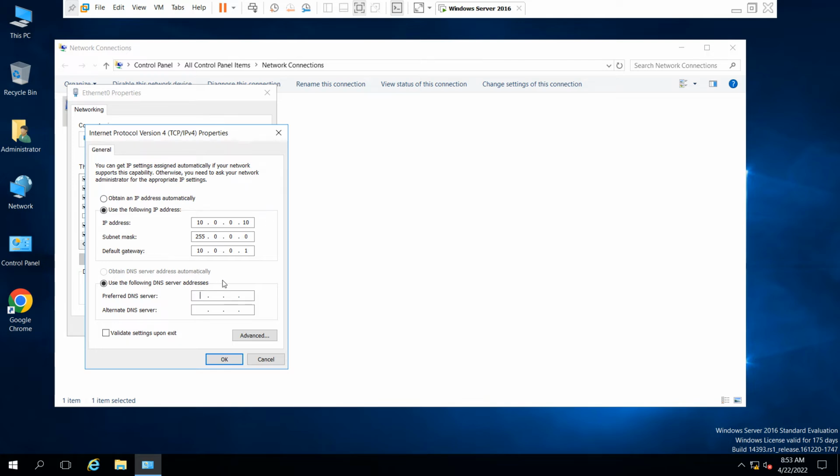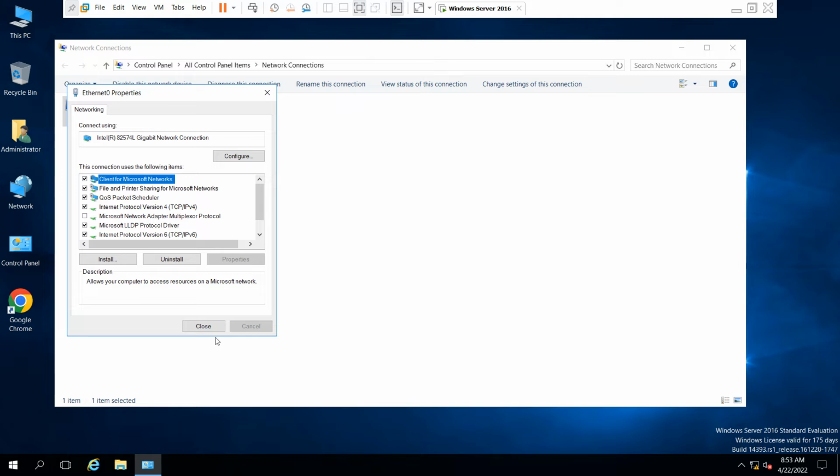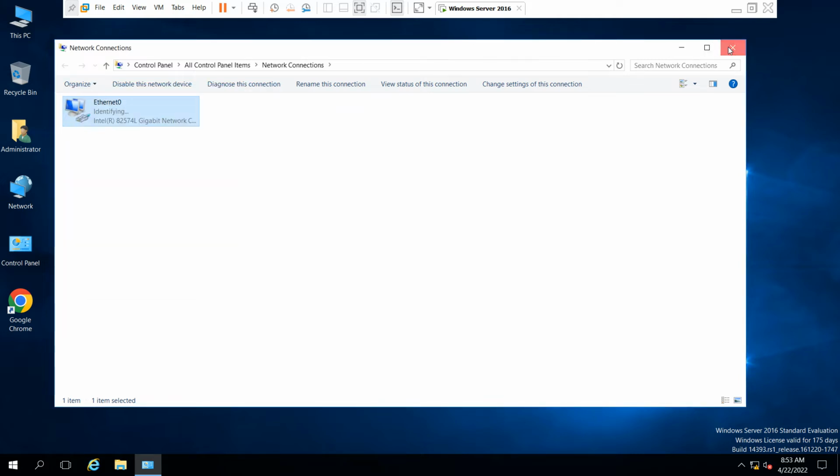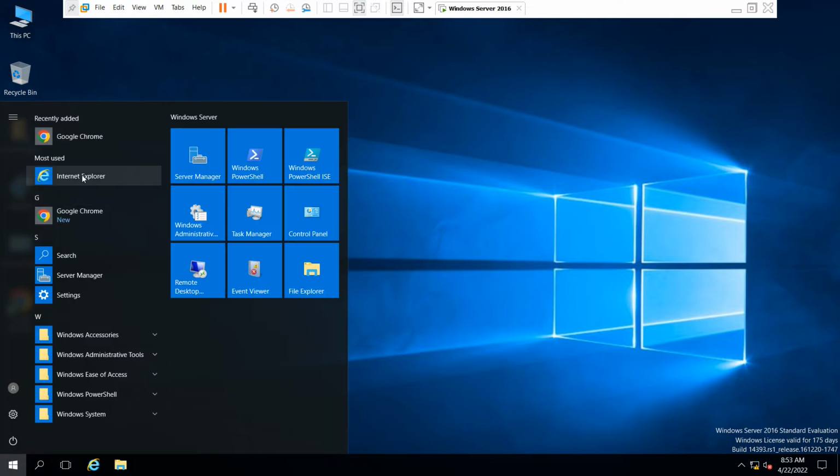Type the preferred DNS server and go to the Advanced DNS tab. In the DNS suffix for this connection box, type your domain name. Friends, my domain name is testdomain.local. Just click OK, OK, and close. Now your static IP address has been configured, friends. Now go to Server Manager. I am going to open Server Manager.